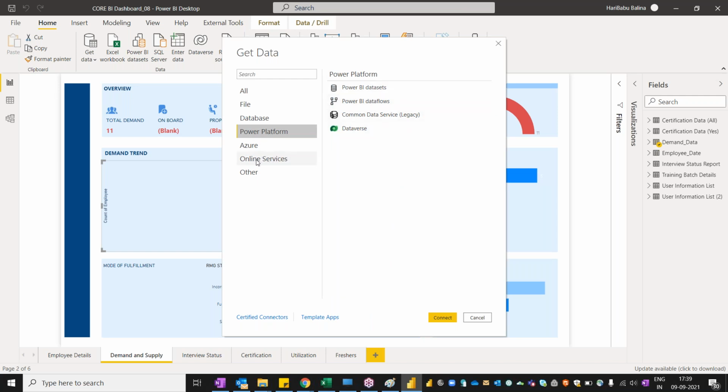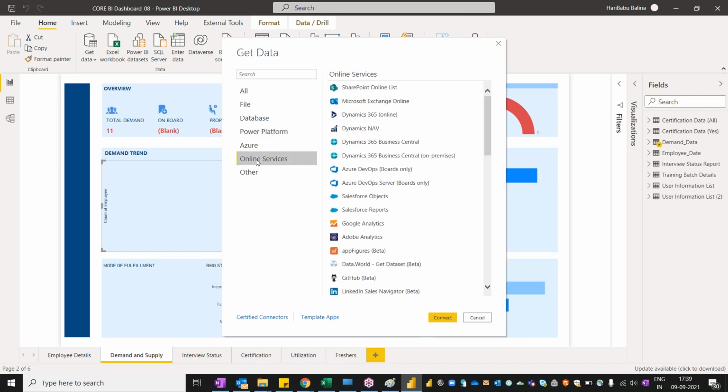Is this cloud specific? I mean, only Azure we can access, or can we also access Amazon Redshift and Amazon S3 storage? Any database you can access, any database.